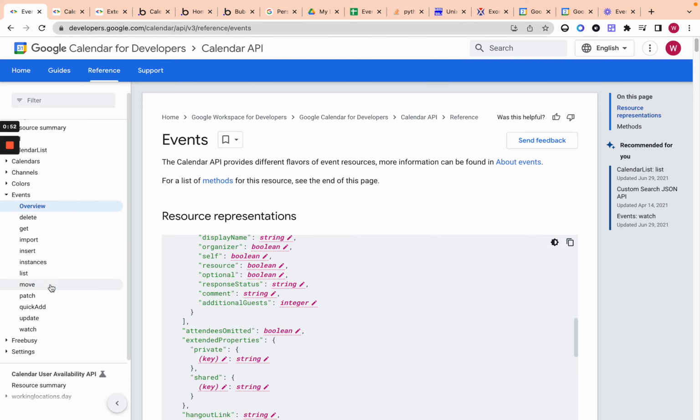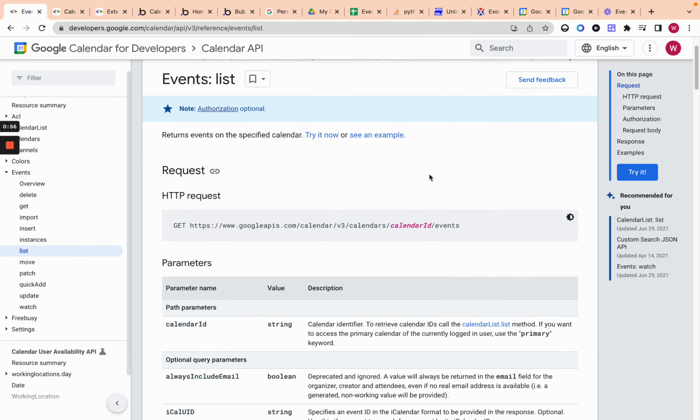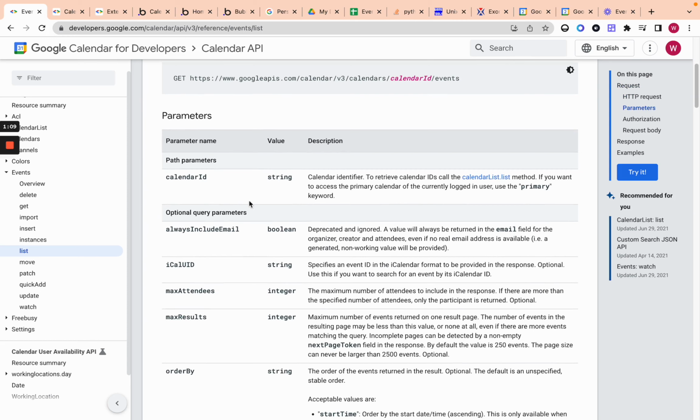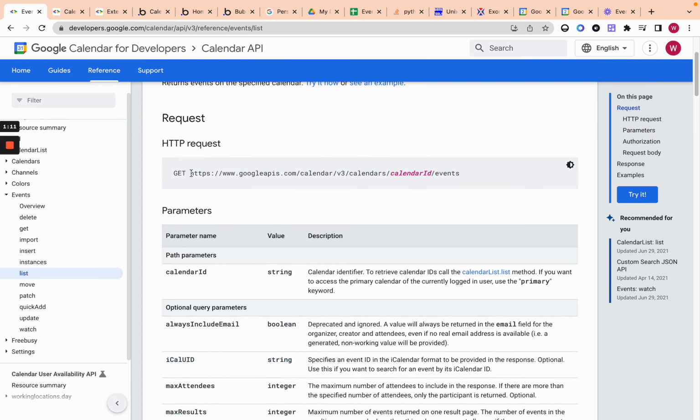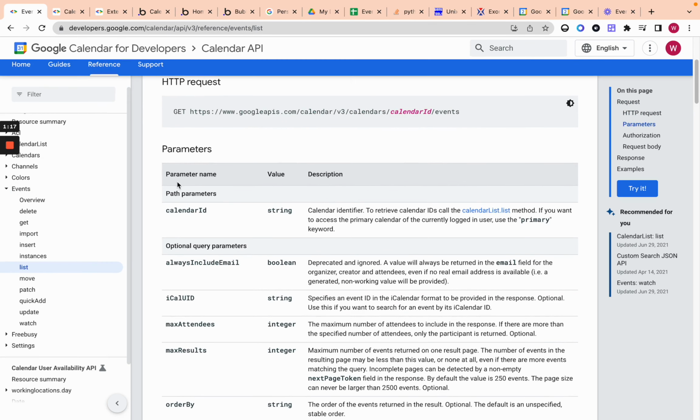Okay, so let's start with the list. And the list is essentially a way to get all the events of a specific calendar and display it, essentially just get a list of all the events of a specific calendar. So the most important thing is we are working with a path parameter.